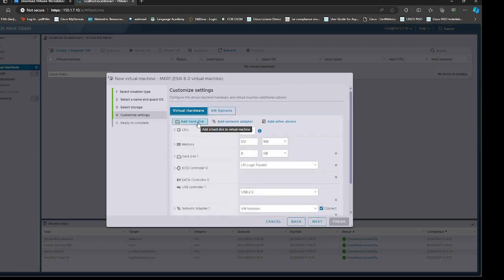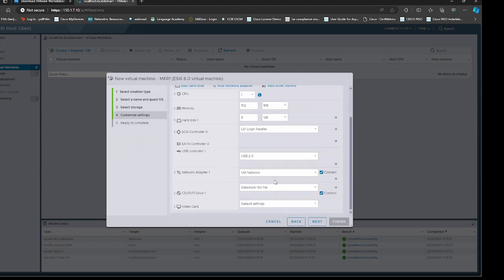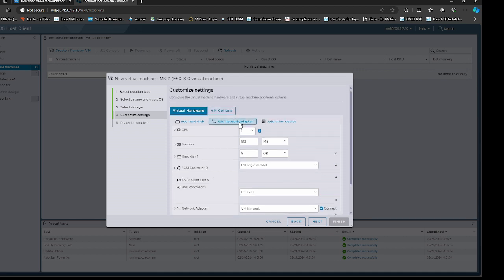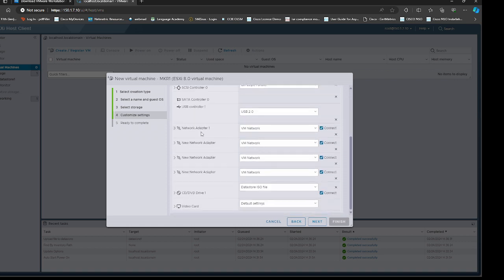Now, I can add one more hard disk. I can add one more adapter. Now, if you remember, this is a router. So does one interface make sense? No. So I will click on add one more. I got two, three, four. I will have at least four adapters. So simply, I am adding four adapters to the MikroTik router, meaning four ports to the MikroTik router.